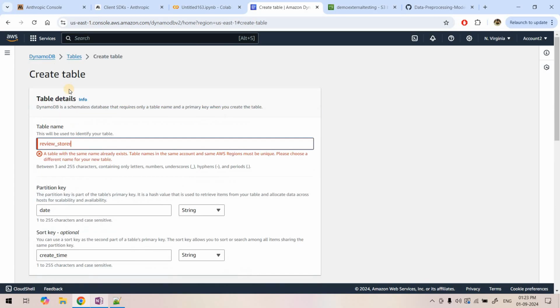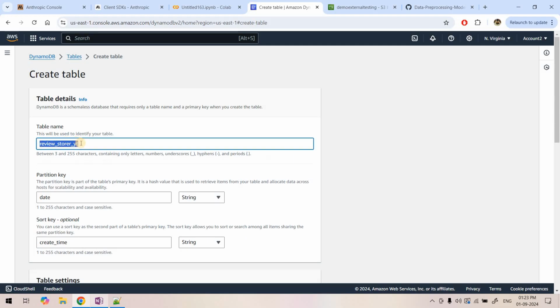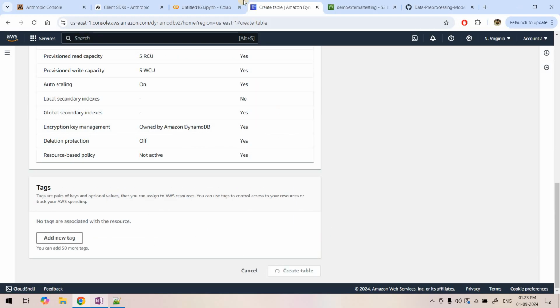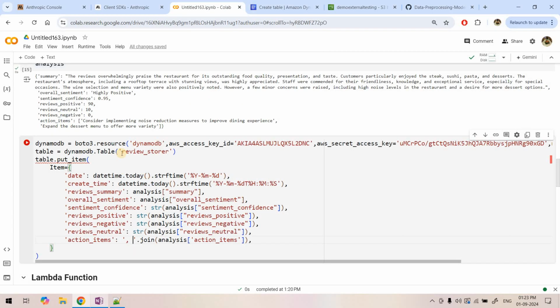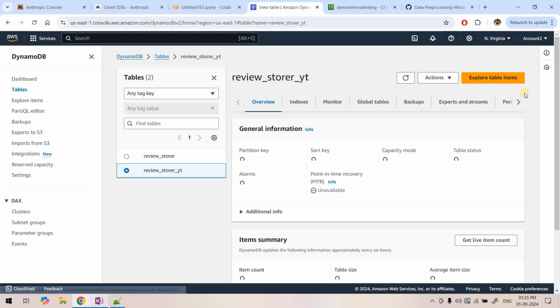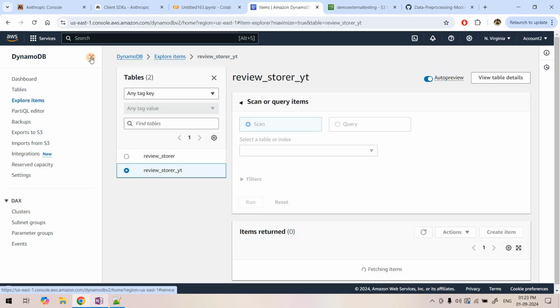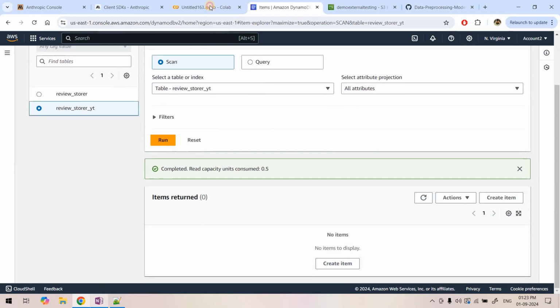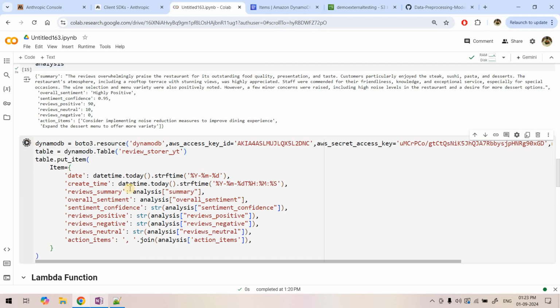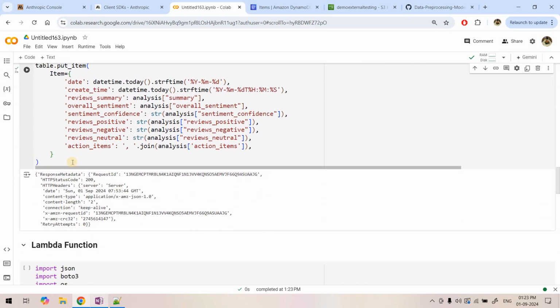Currently if I go to our DynamoDB, review storer is already existing. So maybe I can provide review storer YT, and then here I'll create the table. Okay, and here I can update the table name to review storer YT, and this is the one. If I click on explore table items, you can see currently there are no items. All I can do is execute this particular command, and here it returns a success response, that is 200.